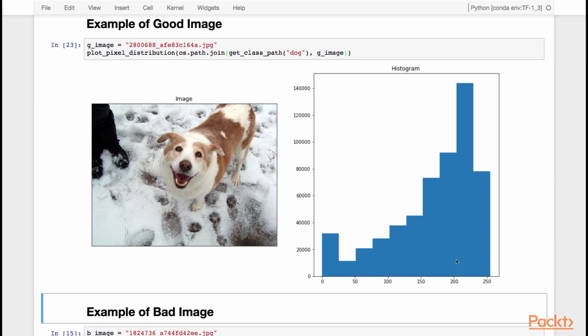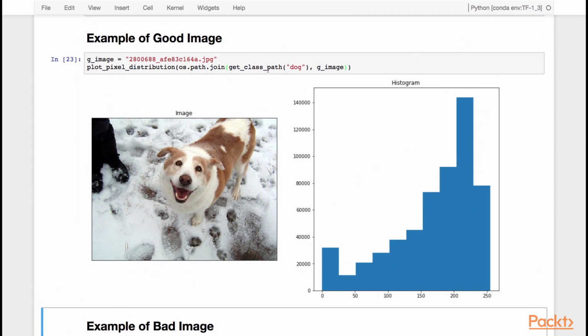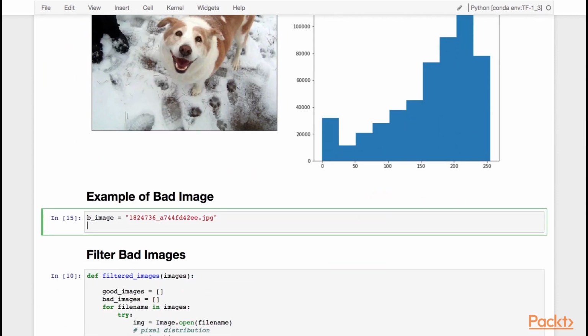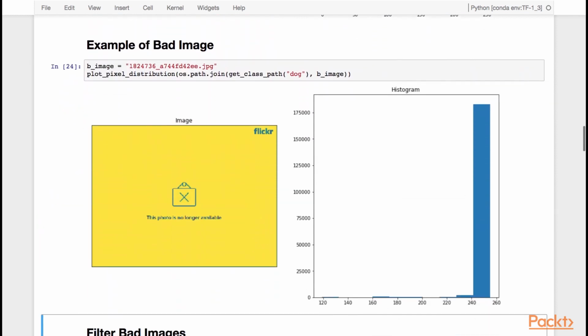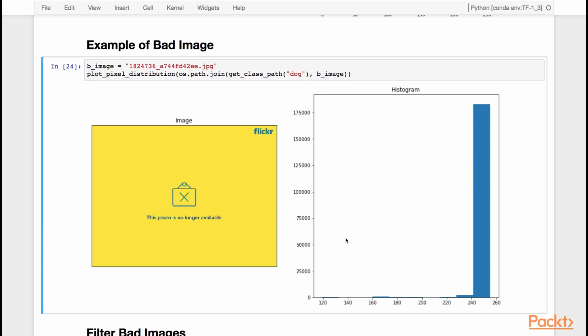Now let's look at a bad image. So we're going to actually run the same command here, but this time with the bad image. We can see here that this is not a picture of a dog. And for some reason, this image is no longer available. And so a trick to figure out if an image is good or not is to look at its distribution. We can see here the distribution is quite different. And because most of the image is one color, then we can see the histogram is highly skewed towards one single color.